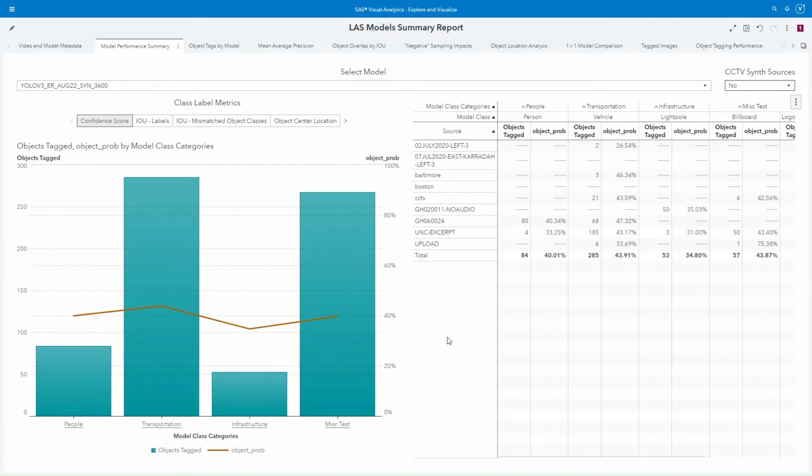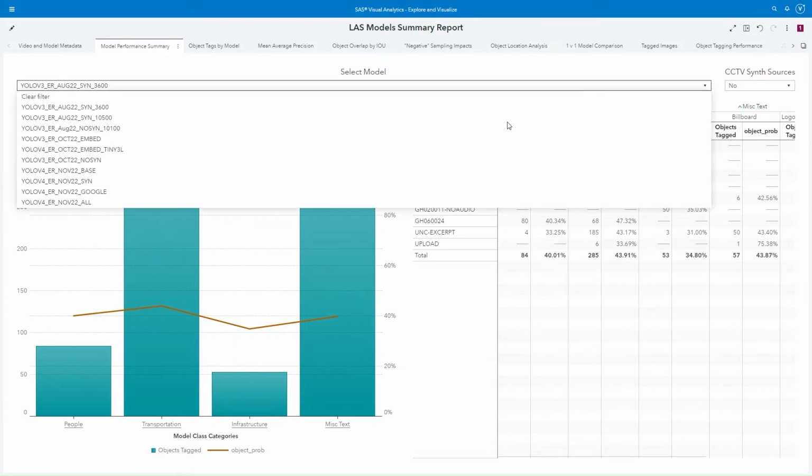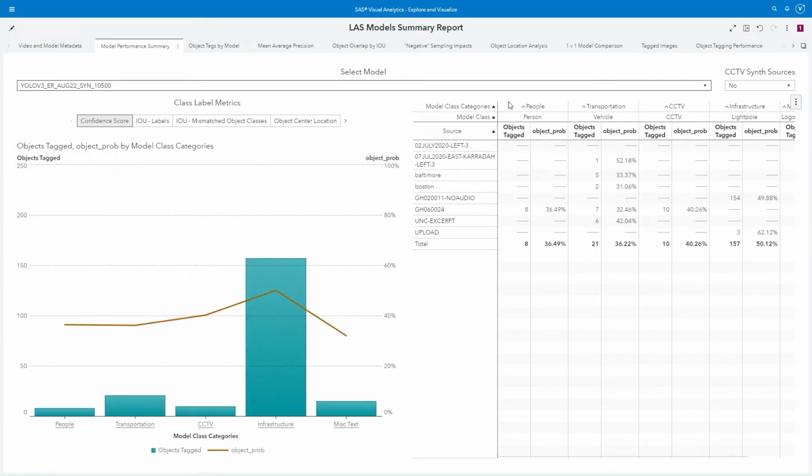The reason for this is likely model overfitting on too many of the synthetic-only CCTV images, and shows that only supplementing an existing computer vision model with synthetic data may not improve performance on its own. Keeping the filter toggled to exclude CCTV synthetic sources, the user can jump to different models to compare performance model by model.